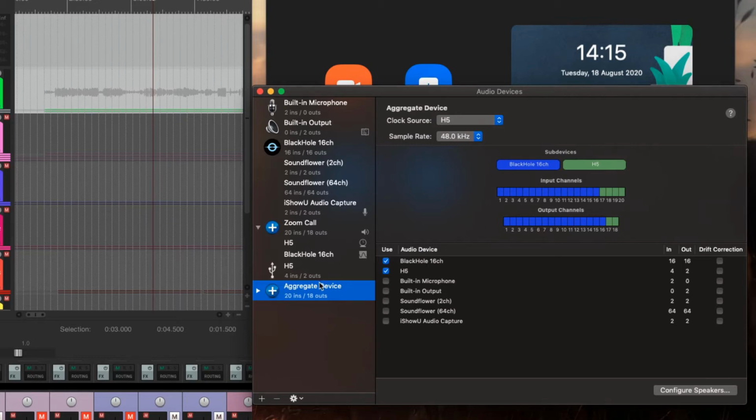And I also make sure to rename it as well, because when you're going into your preferences within your chosen DAW, it can be confusing if you've got aggregate device 1, 2, 3. So if you know exactly which is which, that will help you in the long run. So I'll get rid of that.